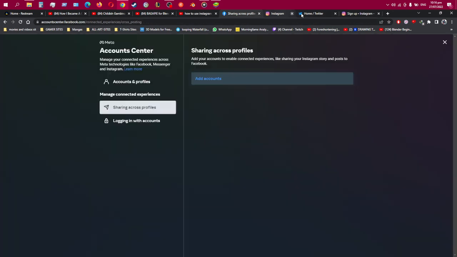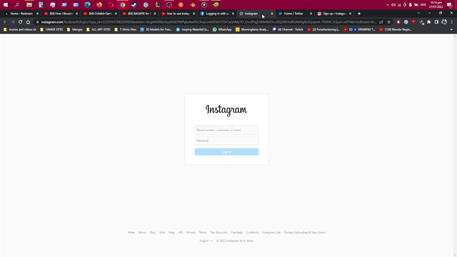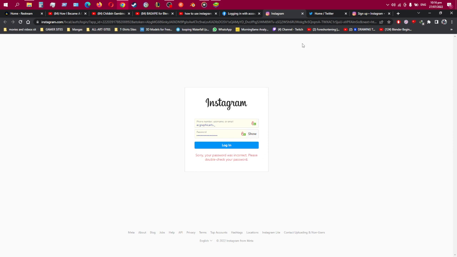I'm going to the third one here. Same thing. Same damn thing. Try to log in, it tells me the same nonsense. So this is the only way I can log into Instagram. And if I can't log into Instagram, I can't change anything. And I can't do nothing.